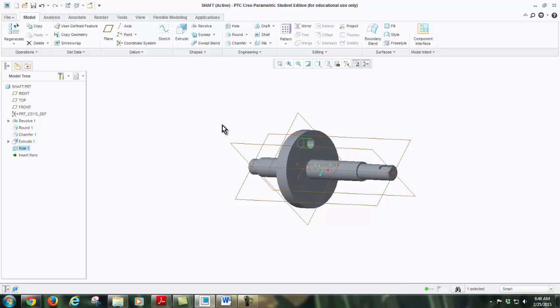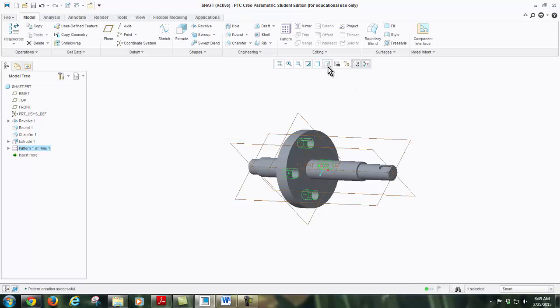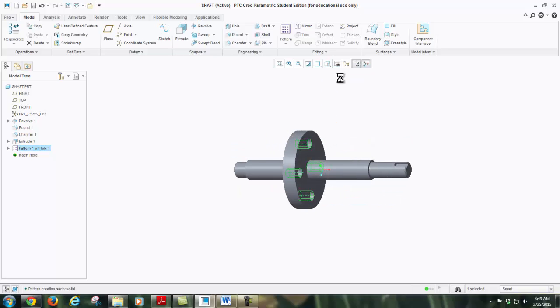Now we need to pattern the hole feature. Select the hole and hit the Pattern button under the Model tab. Next, we will select the angle on the model, set it to 90 degrees, and press Enter. And under Pattern, 4. Click OK. Back to standard orientation, and save the part.